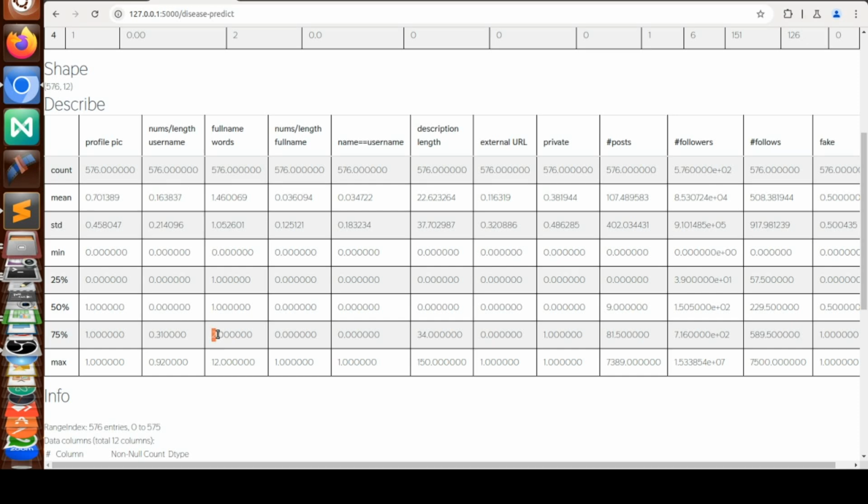75% of Instagram IDs have only 2 words as a full name, and 50% of them have only one. 25% again have almost equal to 1. This is a way to analyze. The average is 1.46 full name words. All Instagram IDs have this. Like that, you need to analyze each and every column, and you'll understand.